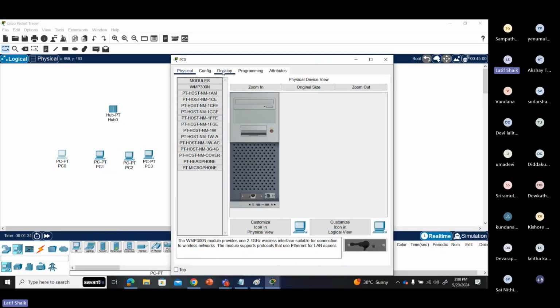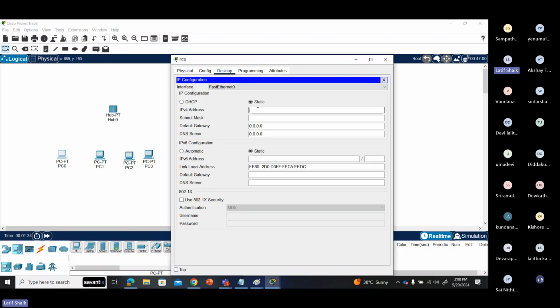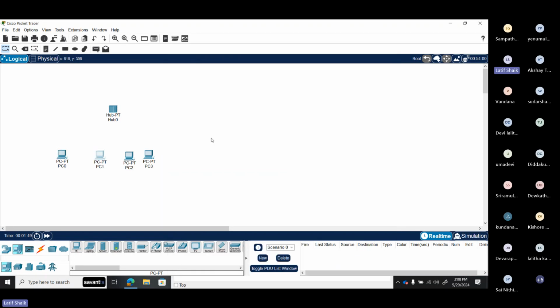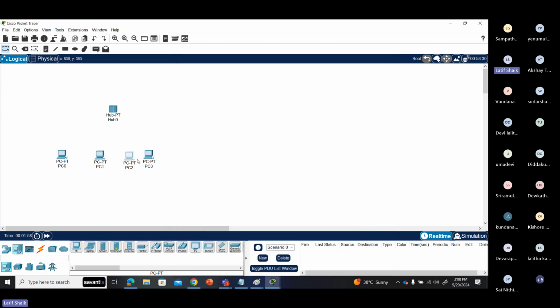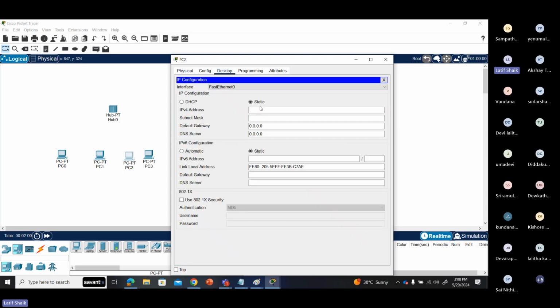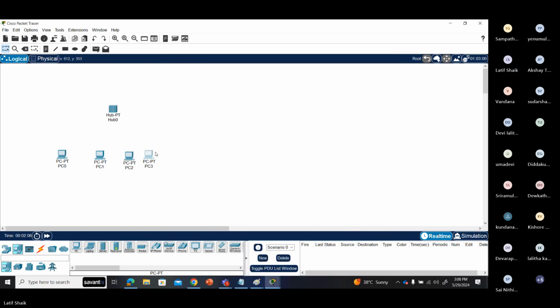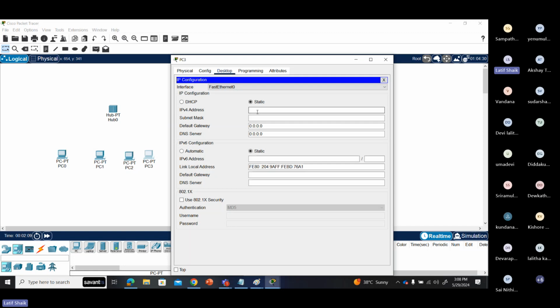Guys, this is a Cisco Packet Tracer simulator. It is a kind of simulator that helps us understand how devices communicate. I'm just assigning an IP address. Without an IP address, we can't communicate, right? So that's why I'm assigning IP addresses. Now I want to connect these devices so that they can communicate with each other.